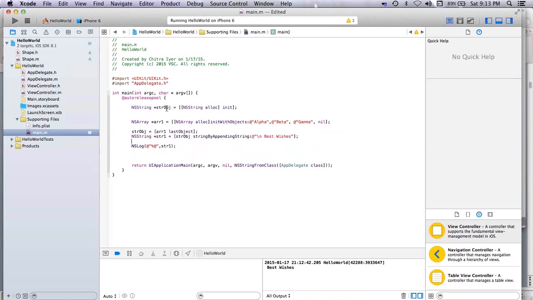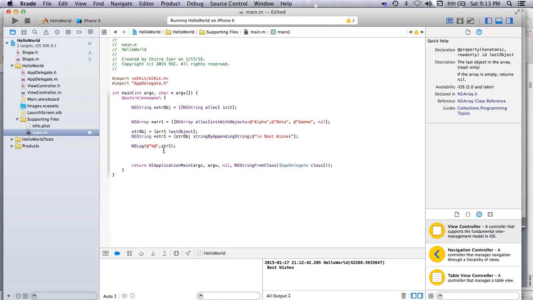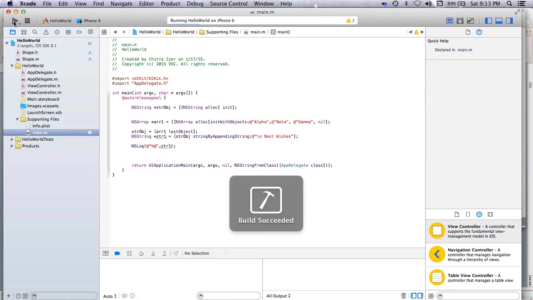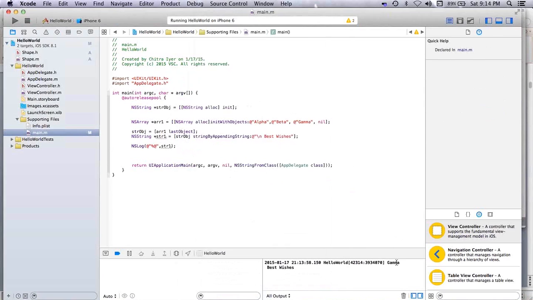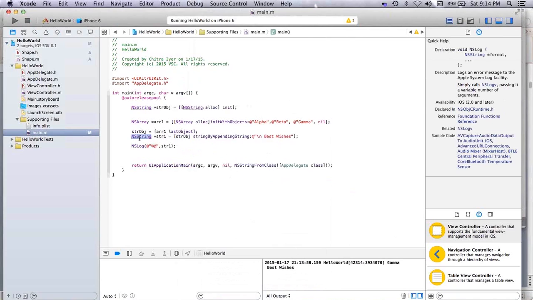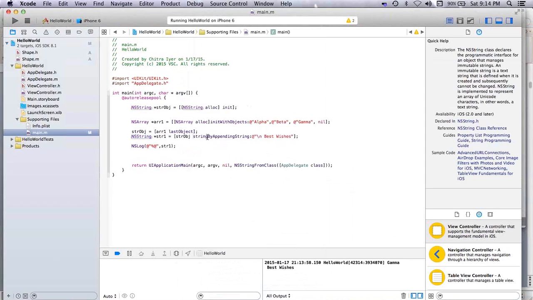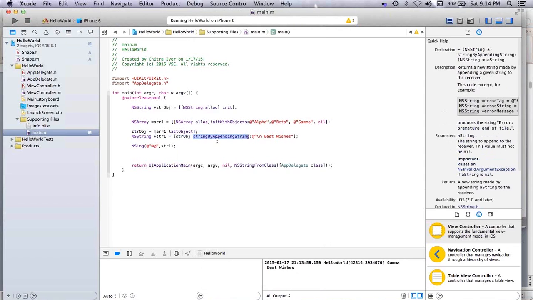So what we've done is we have created strobj. We've also created an array with some initial values, and we have extracted the last object from the array and assigned it to a string. And then we have created another string by appending some message to the first string. So let's just see what it outputs. It just says gamma, new line, and best wishes. So this is how this string has been created. Although it's not used any initializer, it's been created using this method.